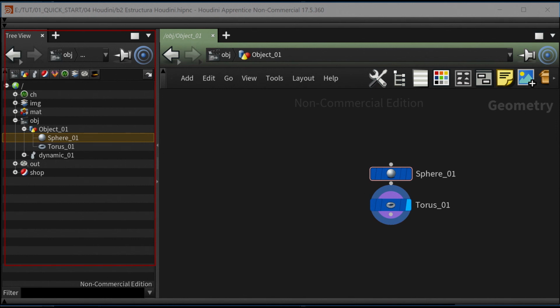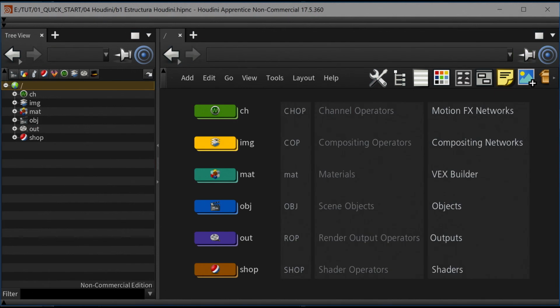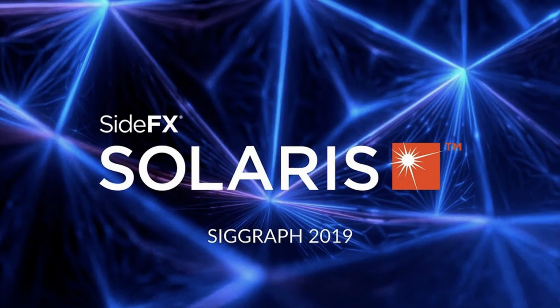It is important to mention that in the upcoming Houdini release, version 18, the implementation of Solaris will bring a new context called LOPs, or Lighting Operators, that brings native USD support to Houdini to allow for comprehensive look development, layout, and lighting workflows. By the way, USD stands for Universal Scene Description.